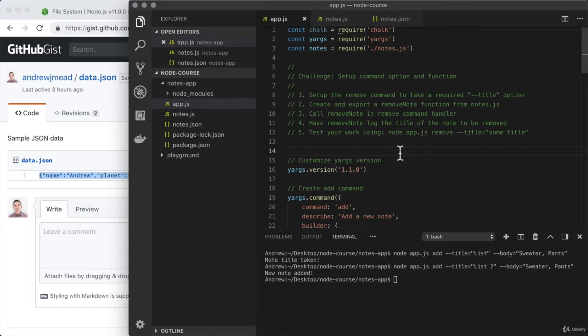Let's make sure first we save the file, and then we'll execute it. So node app.js with remove, like we have right here, and I'll specify the title option, listing out in quotes after the equal sign, the title of the note to remove. And I'll just use some title as I specified up above. If I run the program, what do I get? I get some title printing, which is exactly what I was hoping for.